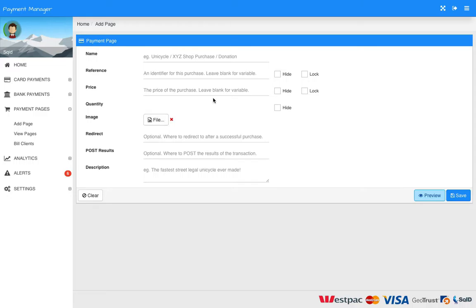So you'll notice also on the right hand side here there are some hide and lock fields. That allows you to hide those fields from visibility to the customer if necessary. So you might not want them to see your particular reference for that campaign or something. Also, you may want to have it at a fixed price, so you might not want them to be able to change that price, so you could lock that field. Fairly straightforward process to set up.